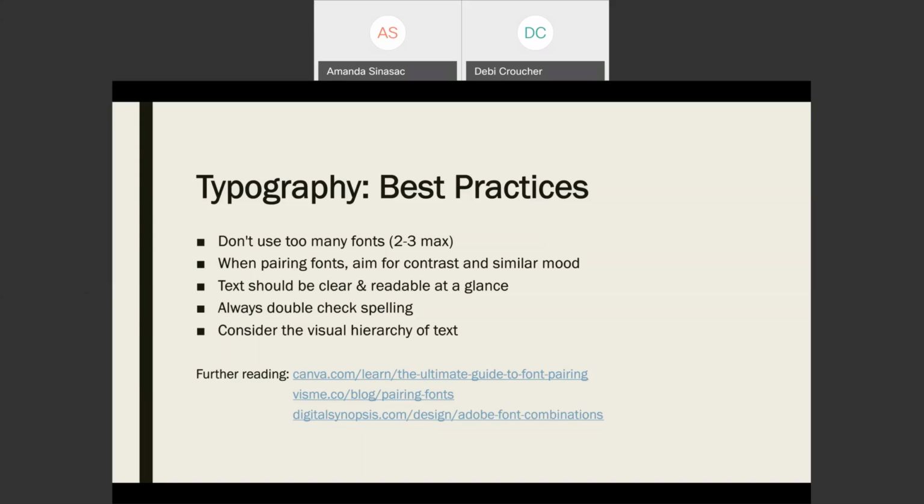Another thing you want to make sure is that your text is always clear and readable at a glance, because most people will skim when they're reading, especially if they're reading online. And if they can't absorb your message at a glance, they'll most likely just skip it. So you want to make sure your text is large enough to be read easily. And if your target audience is older, you'll probably want to go bigger than you think you need to, just to ensure that they can see that clearly too.